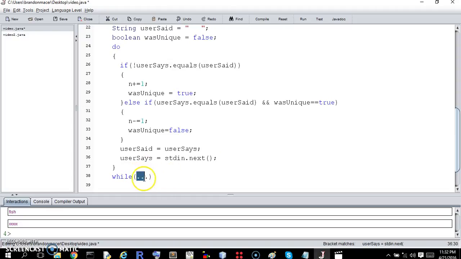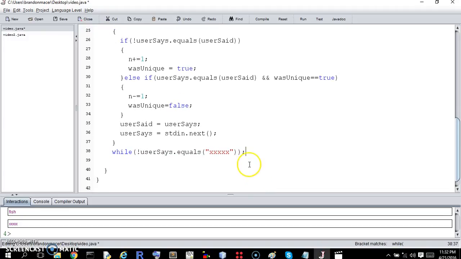Now we want to do this while user says does not equal, so we'll pretend like it does equal, five little x's. And to get the opposite, we just put an exclamation point. And we need the semicolon after the while. And that ends the do while loop. So we're out of the do while loop, but we also don't want to forget to print n.